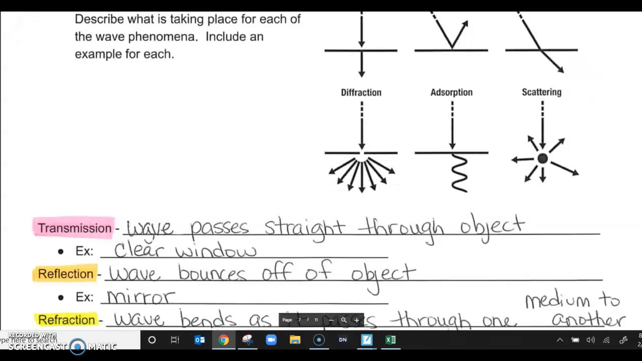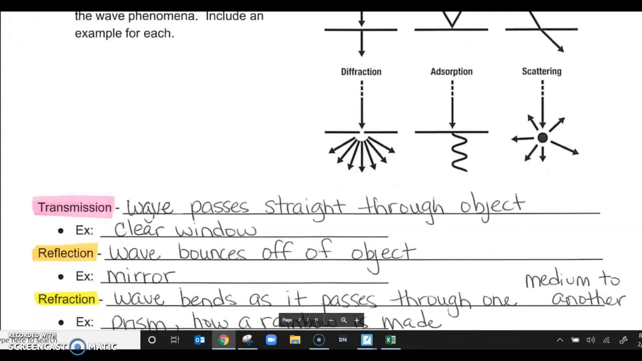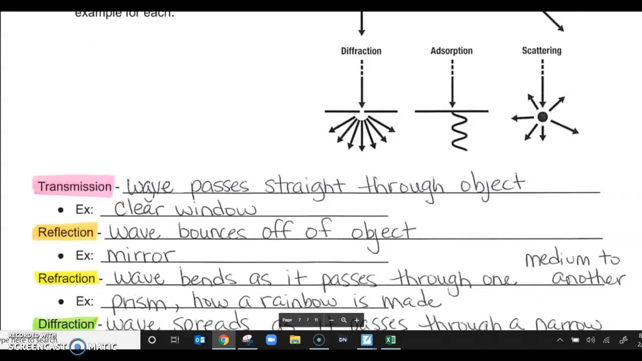So for refraction, the wave bends as it passes from one medium to another. Examples of refraction would be a prism and also how a rainbow is made. Rainbows are made through the process of refraction. We'll have a bell ringer where we talk about how rainbows are made through the little rain droplets refracting the light. The little raindrops act like prisms in the sky.